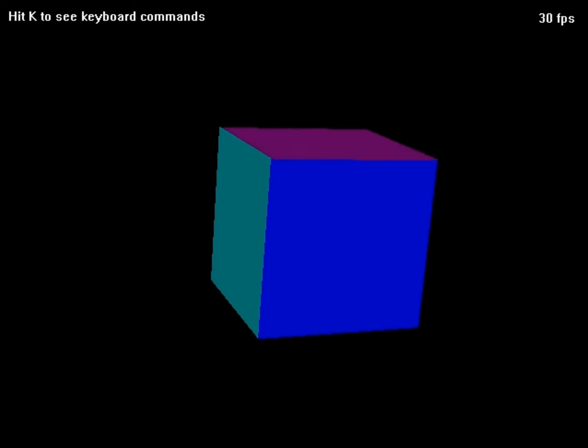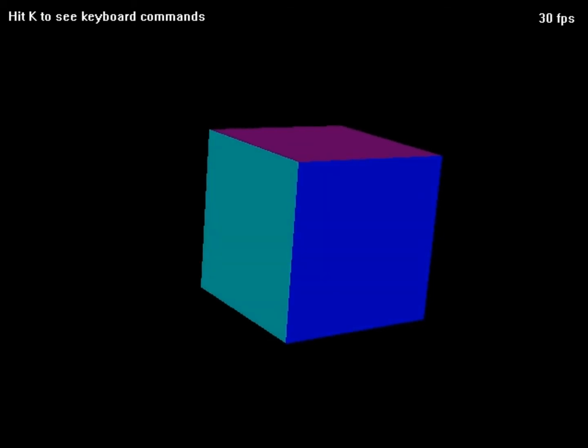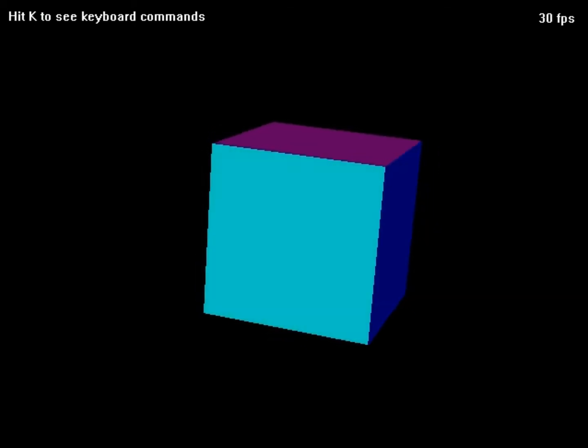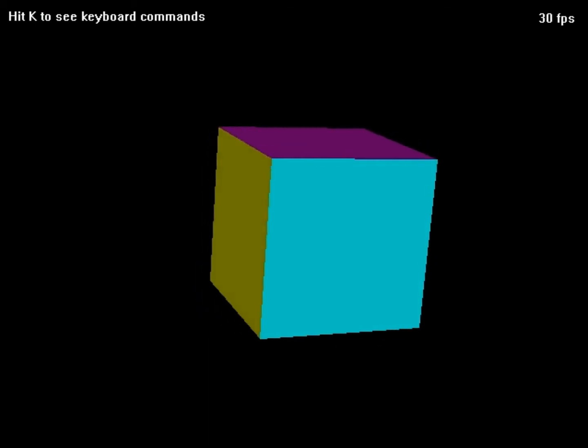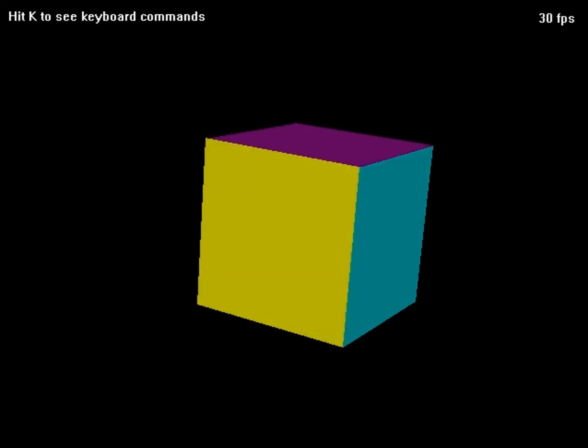Let me stop it. I can also rotate it about its y-axis, which passes through its red and magenta faces. You can see the magenta face on the top, the red one's hidden on the bottom there. See, it's going through the center.